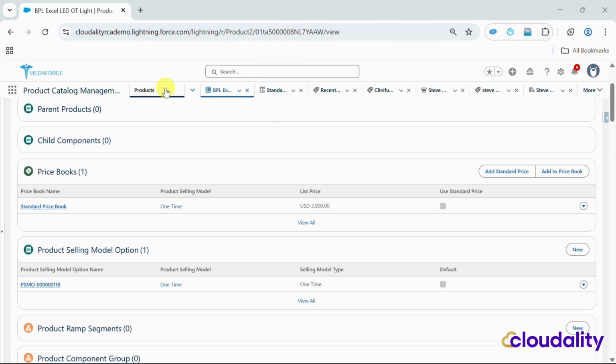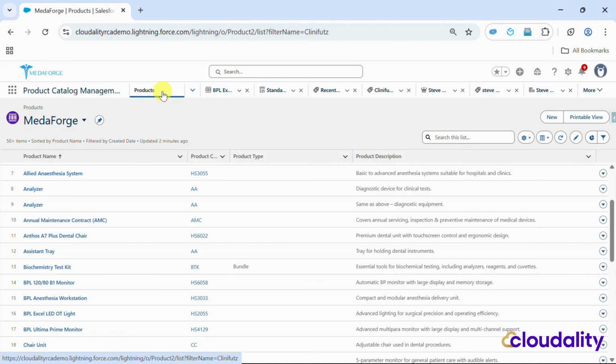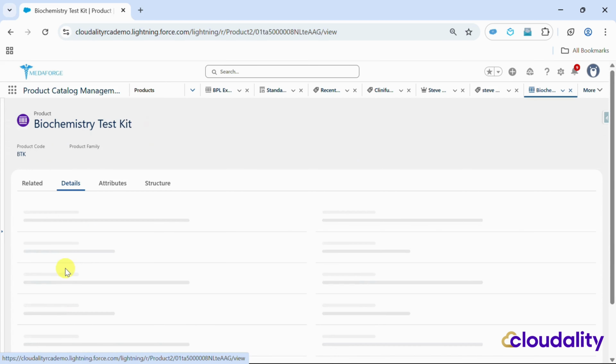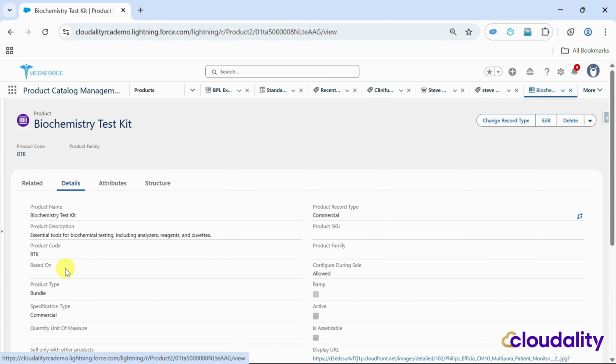Now, let's return to the Products tab and take a look at a bundle product. Biochemistry Test Kit. Bundle products are combinations of multiple items packaged and sold together. As you can see, the product type is marked as bundle, confirming it's a bundled offering.